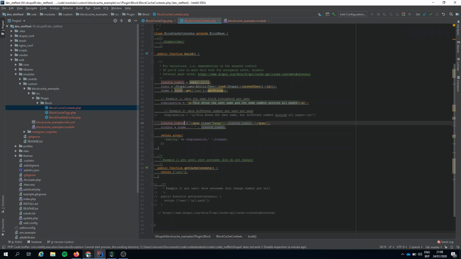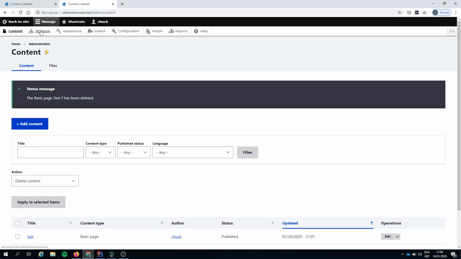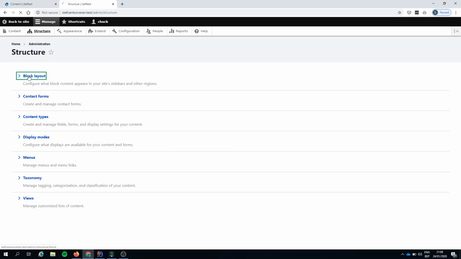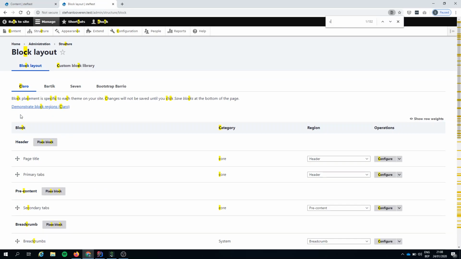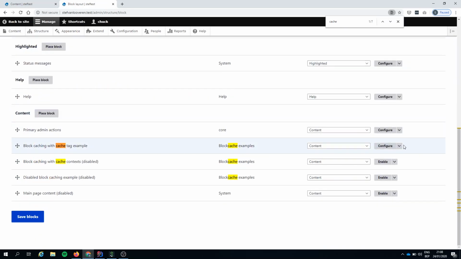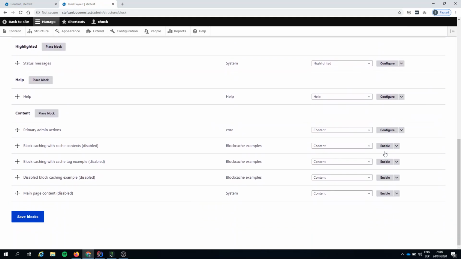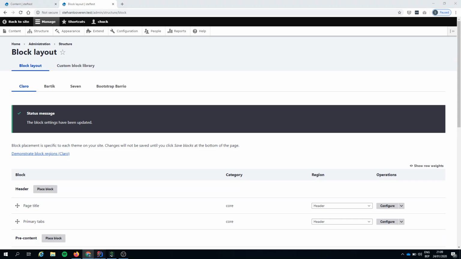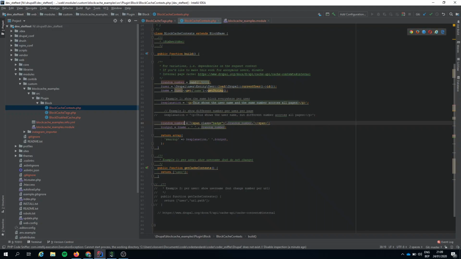Now, first, let's have a look at this. I'll disable my cache tags. Cache tag example. Let's disable this one and enable our context example. So block caching with cache contexts. Enable. So what will this block do? It will generate a random number and I'll log in with the user and it will show the username and the same number across all pages.